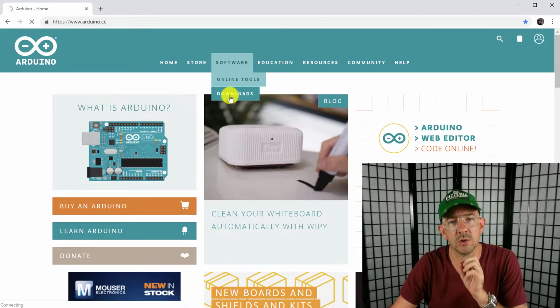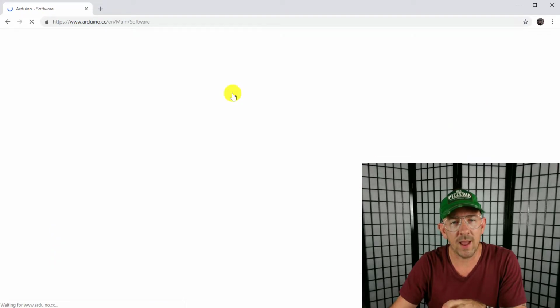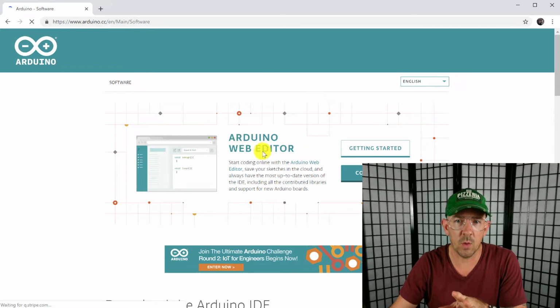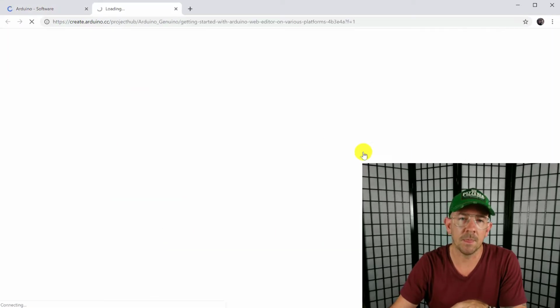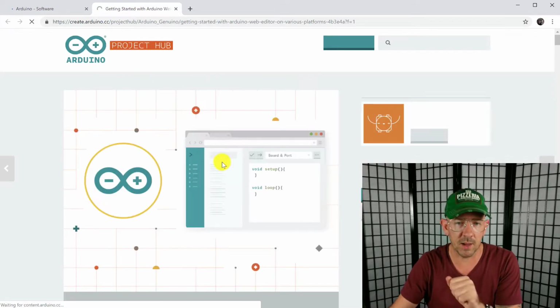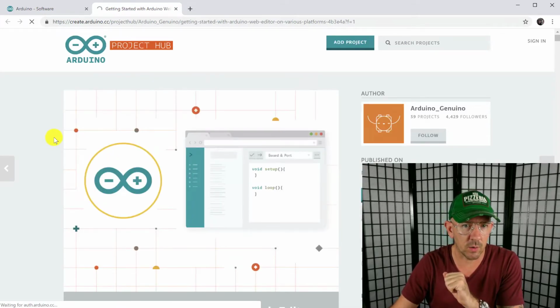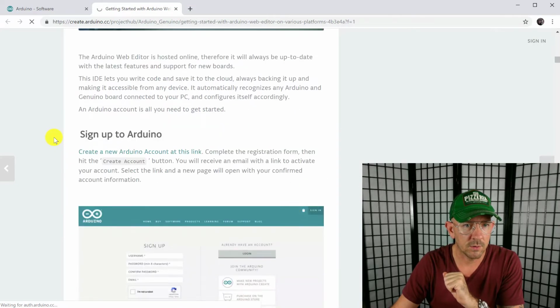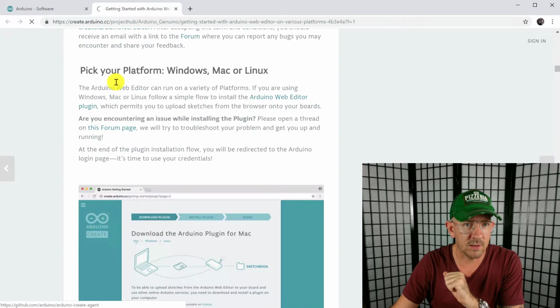Now I'm going to show you the web editor first, because that's where I had a little bit of a hiccup. It wasn't so straightforward. You have the Arduino web editor and you hit the getting started, but the link to get the plugin that you need is kind of buried midway down the page. So let me just show you that quickly. I'll scroll down here to the middle of the page till it says pick your platform, Windows, Mac, or Linux. Then within this paragraph here, the link is kind of hidden where it says Arduino Web Editor.